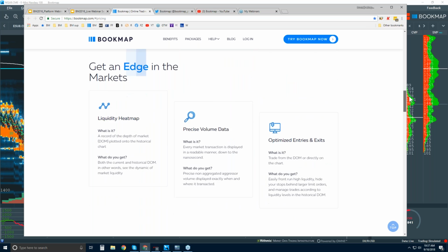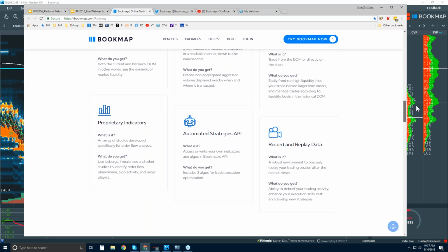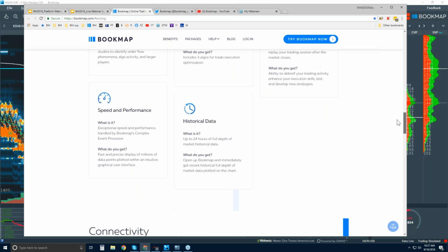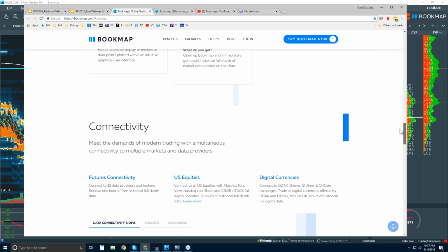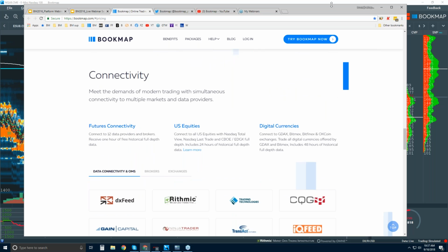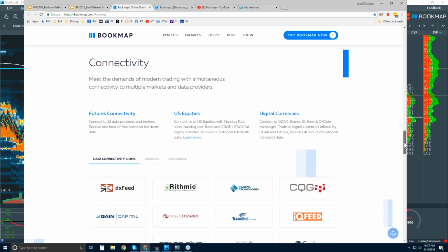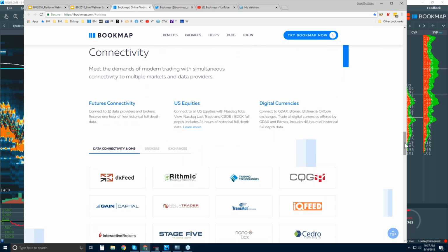Getting an edge, you can read more about this here. Pretty important information, but we're going to go through a lot of it in the webinars. Connectivity, this is important. How do you connect? Bookmap connects to 3 different types of markets: futures, US equities, and digital currencies. Now, the data for the digital currencies here is free. But for US equities and for futures, you will need to provide the data. We are software. We're not a broker. We're not a data provider. We're a software package, all right?